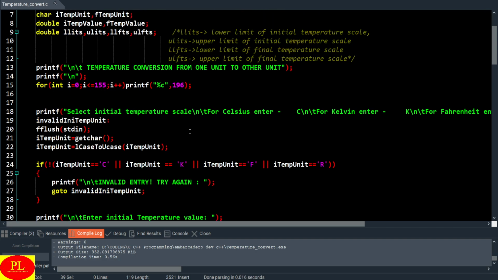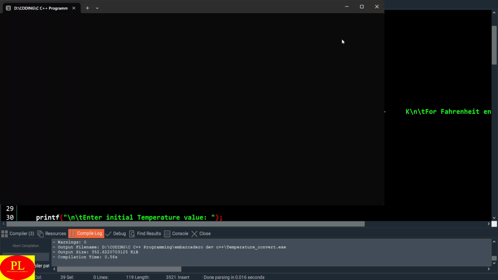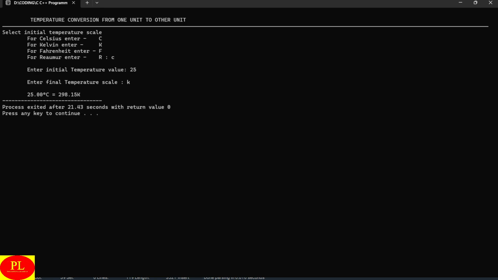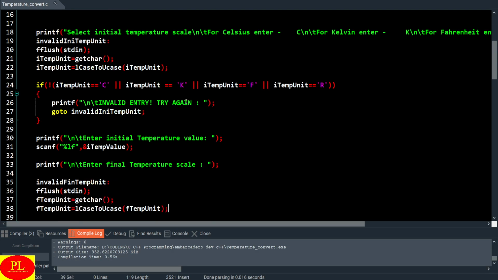Let's save this program and let us execute it and let us run it. Select initial temperature scale, let's say C. Okay, enter initial temperature value 25, let's say, and I want to convert it into Kelvin. Let's enter lowercase k. So it is converted to uppercase. Here we can see 25 degrees Celsius equal to 298.15 Kelvin. So this completes our program.